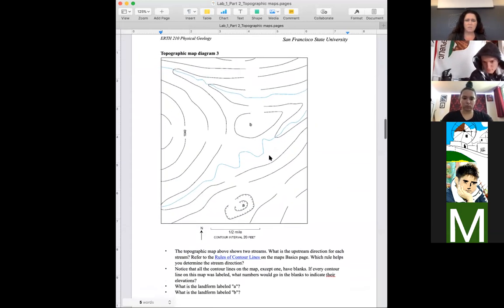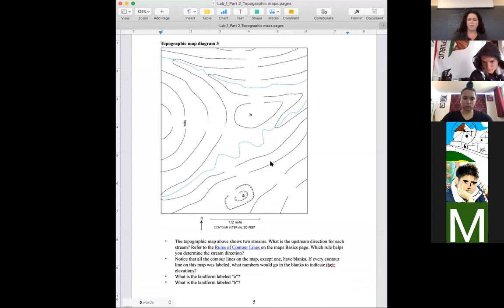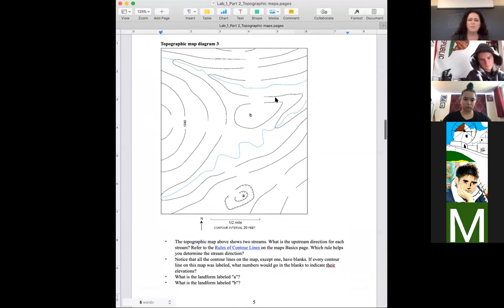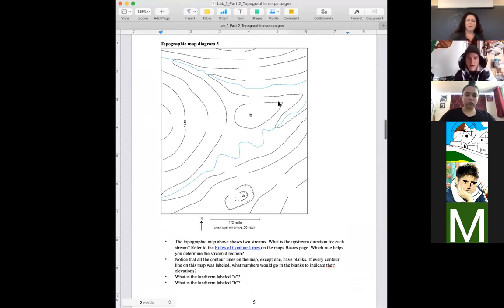Next question, it's a more complex map. In this case, it's got a couple of rivers going through it or streams. It looks like what happened was they've covered up the contour numbers there so that you can find the contour interval yourself. Notice that there are two roundish structures or rounded structures right here and right here. One of them is the top of a hill. One of them is a depression. Which is which?